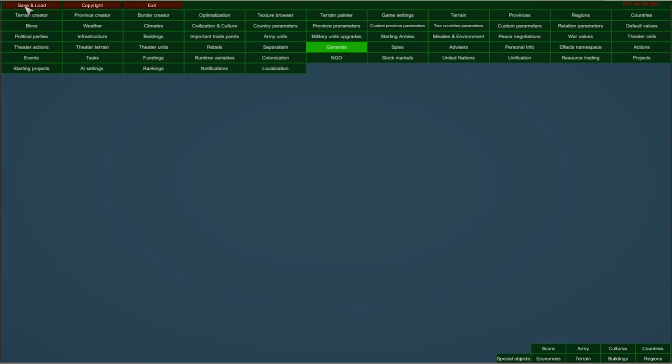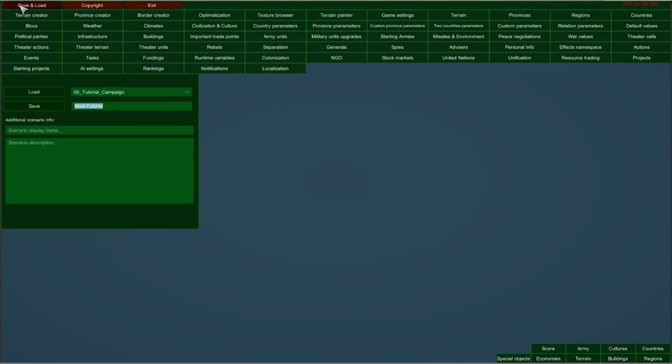The most important button, of course, is Save and Load button, and I'm going to show you it right now. Here you have the input field for your scenario name, your mod name. This is the name of the folder in which all your mod files are being stored. And here you have additional scenario info that is displayed in the game. So if you want your scenario display name to be, for example, Cold War scenario, you have to put it here. And the description of your scenario that will be also visible in the game.